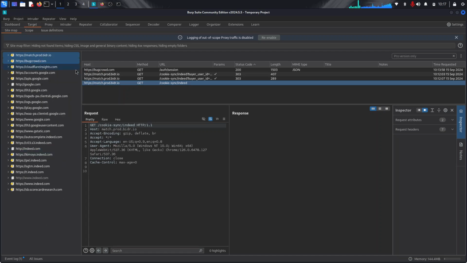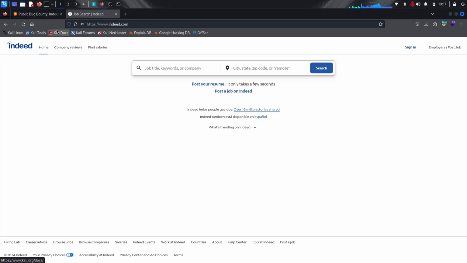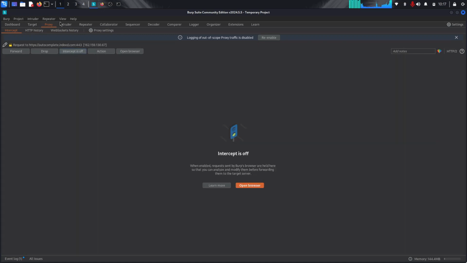Okay. So the proxy is whereby when you want to get in the middle of a request, like let's say if I turn on the proxy intercept and reload this page, it will be proxied here, and you can send this into repeater or intruder if you want to do some things. So I'm just going to keep it off for now. I'll explain.